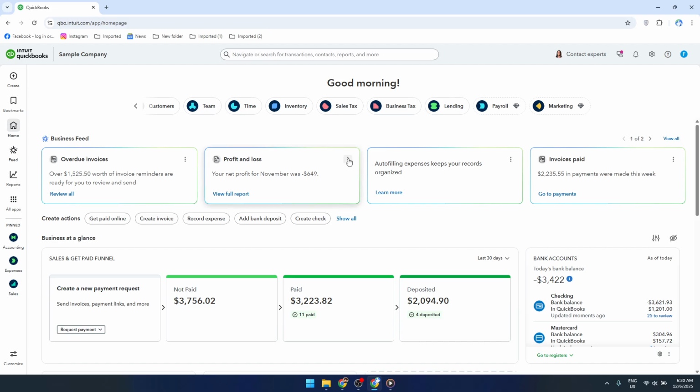In this walkthrough, I'll show you how to find that deposit, match it correctly, and resolve any differences so that your books stay accurate and your bank reconciliation goes smoothly.